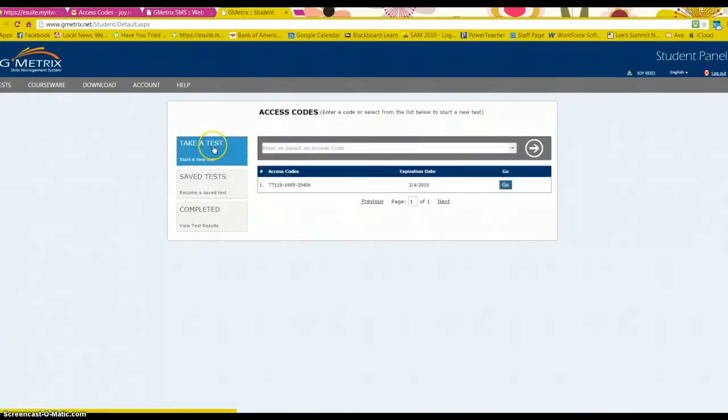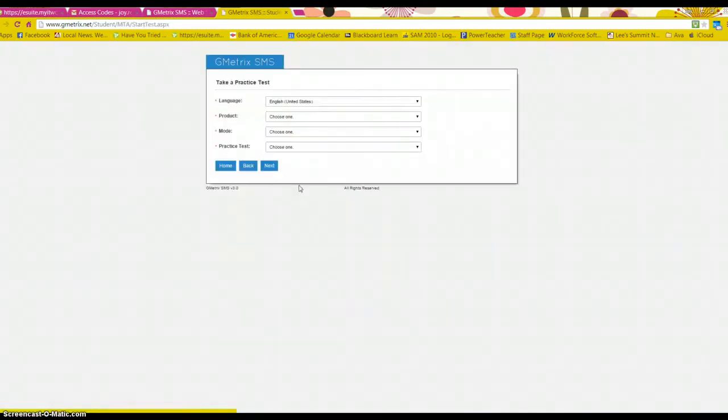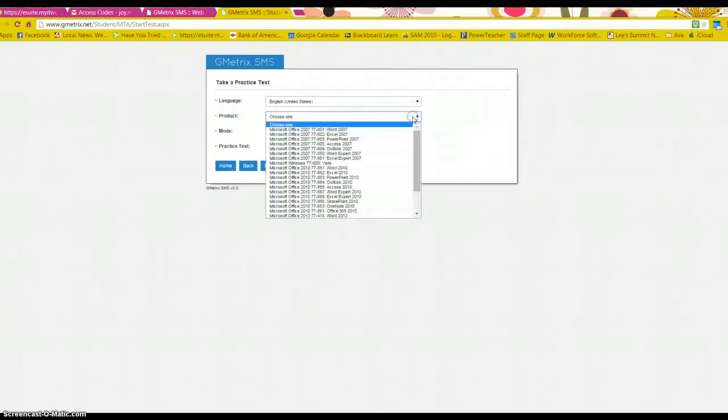And now if I tell it I want to take a test, it's asking me for my code. It is finding me, I believe, and it's showing this code that I have that's going to expire here in a couple of days. So what you're going to do is you're going to get your code and you're going to put it in right here, and then you're going to tell it to go. So I'm going to tell it to use this one since it's already there. Now it's going to ask us what we want to do.